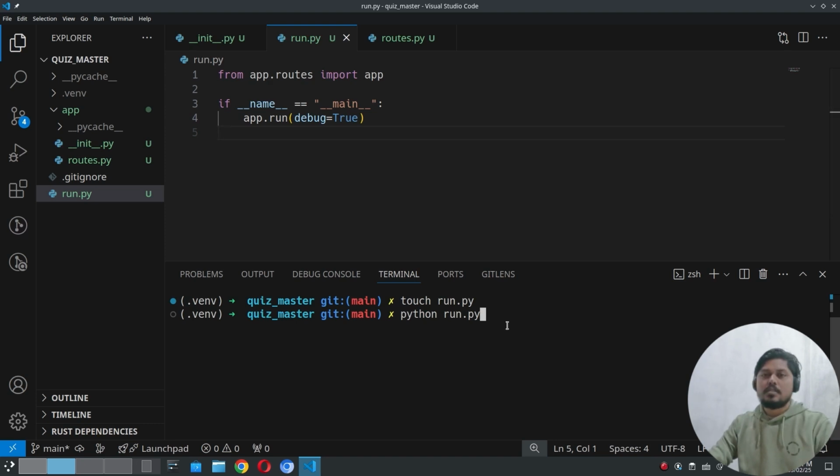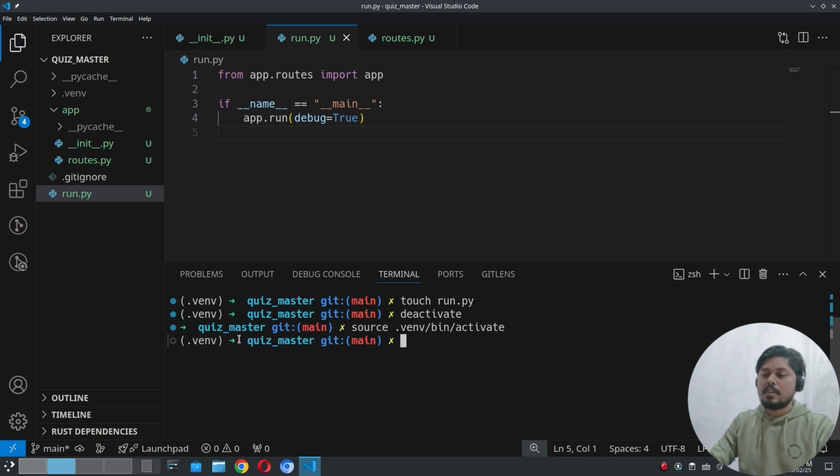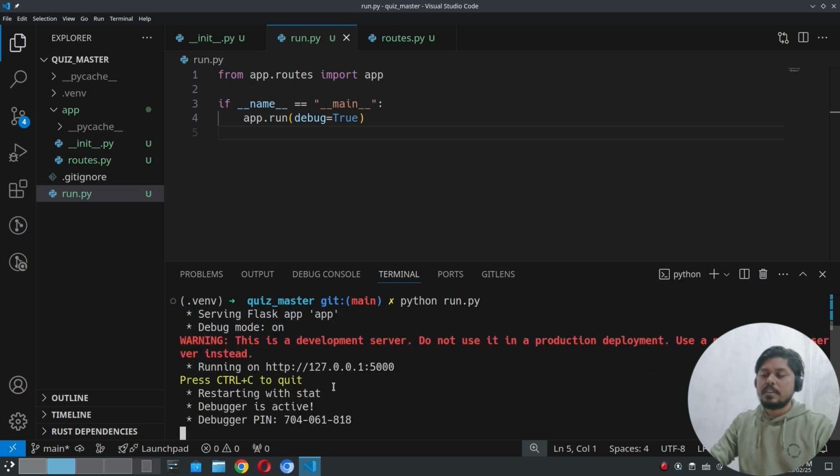Okay, so now let's run our server. For running the server, ensure that you have activated your virtual environment. To do that, you can run this command, source .venv/bin/activate, and it will activate your virtual environment, and then you can start running your server. So now run the server, and it's running on localhost 5000. 127.0.0.1 is also referred to as the localhost, so don't get confused by that.